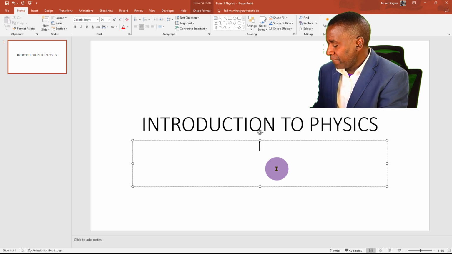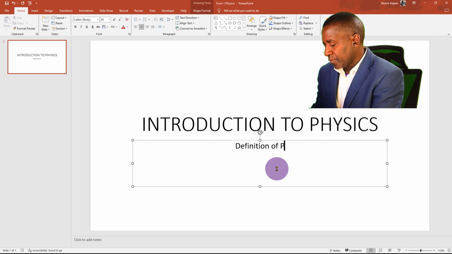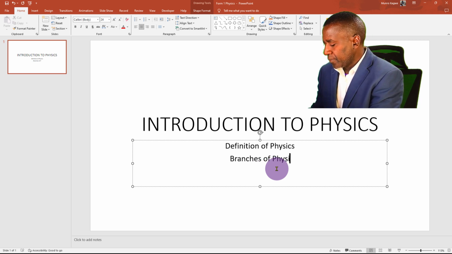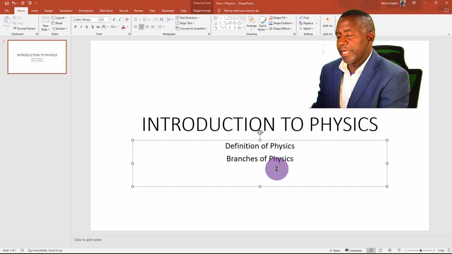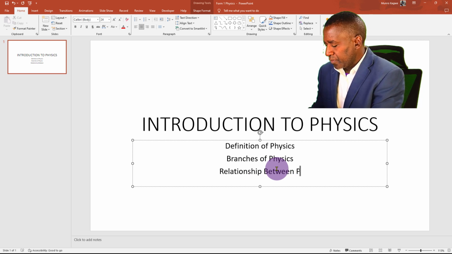And I'm going to call the first one, maybe it's supposed to be Definition of Physics. There. The second one is Branches of Physics. The third one is the relationship between physics and other subjects.